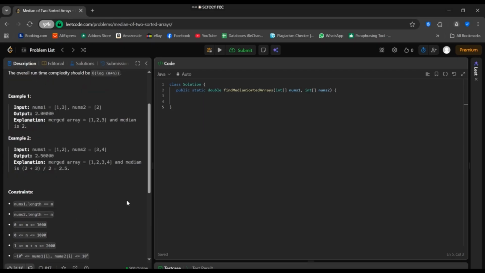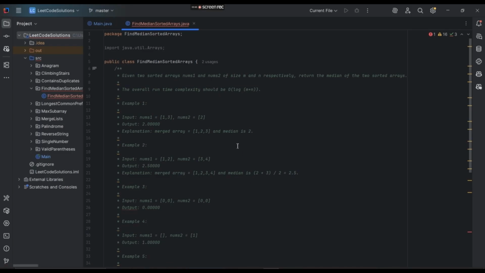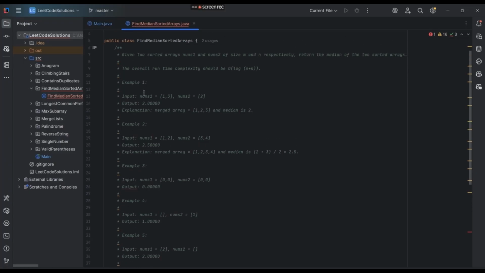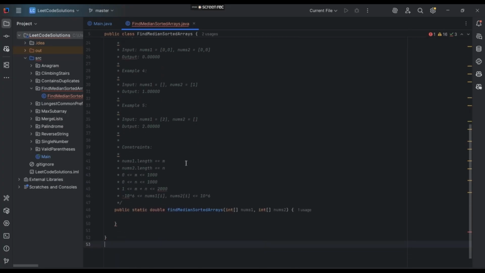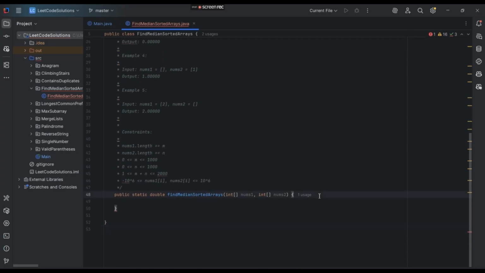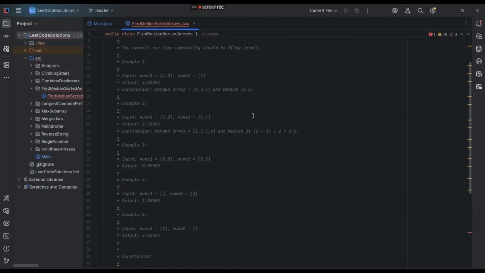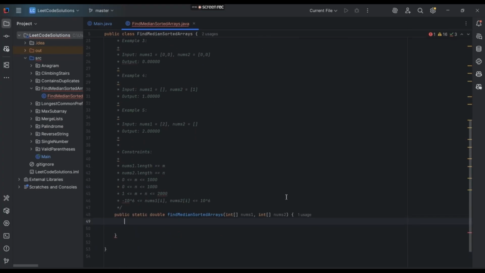So I just went ahead and copied all of this into my IDE so we can read directly from there. Example one says the inputs will be nums1 equals that, nums2 equals that, and the output would be 2. The explanation says merged array is 1, 2, 3, and the median is 2, which is the middle, right? There are a couple of ways of approaching this, but right off the bat, you realize that you are supposed to merge the arrays.